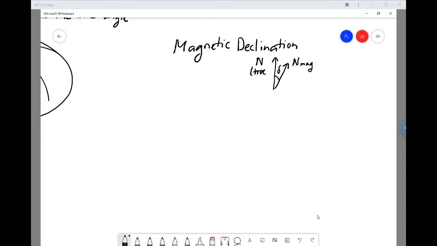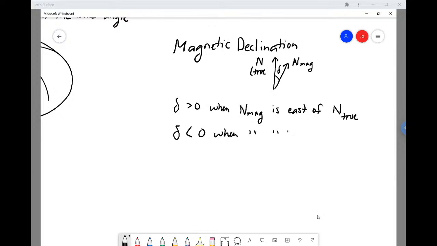So you'll be shown both, and then there'll be an angle given between the two. I'll label that delta. So delta is greater than 0 when magnetic north is to the east of true north, geographic north. And if delta is less than 0, that happens when magnetic north is west of true north.